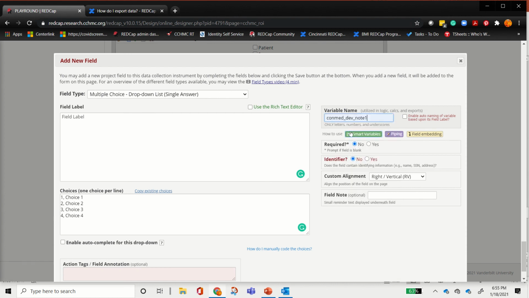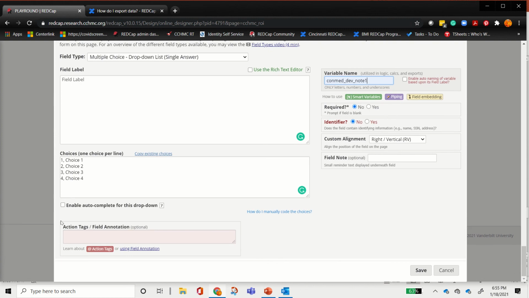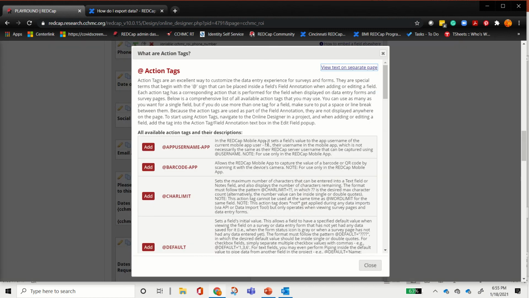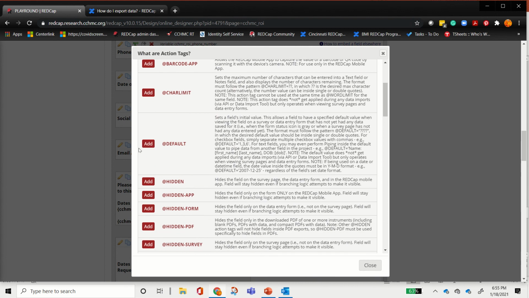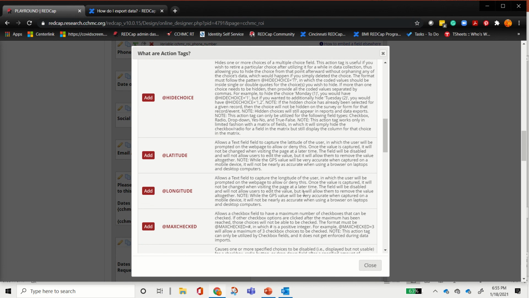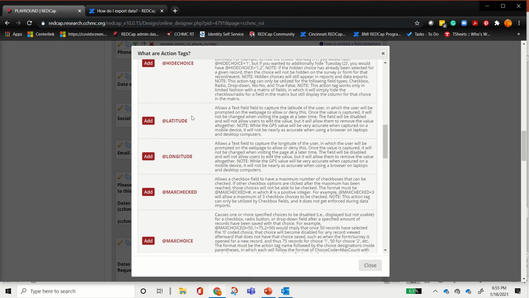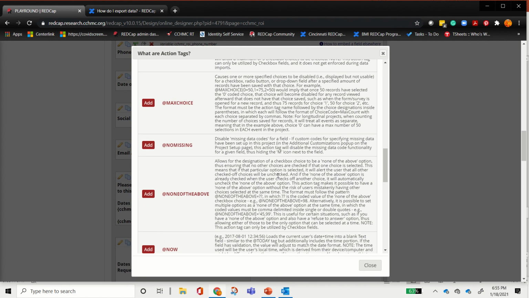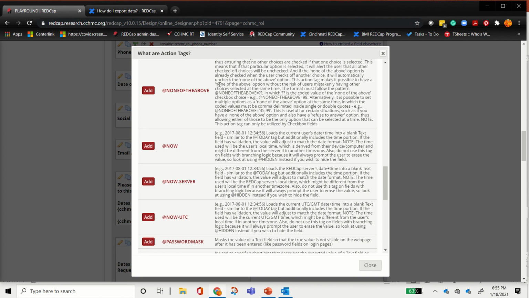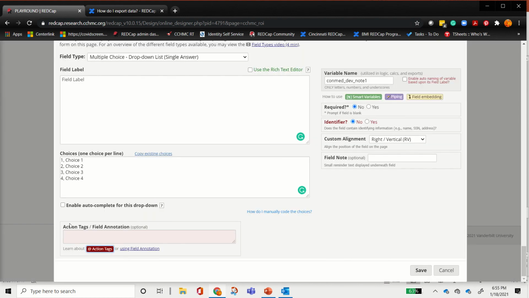You would need to make a variable name. It needs to be a unique name. It can never be repeated within the context of this particular project. You can do some special features in the action tags and field annotations down here, where you can default it or you can hide it in particular situations and scenarios. You can choose for things to have a max choice. You can do latitude, longitude. If you're doing a survey and you want to put GPS to it, or GIS, ArcGIS, or something like that. Maybe you want it to default none of the above. So if none of the above is chosen, then it can't have any of the other options. So there's all kinds of special features that you might want to do here, and that's located in this action tag.